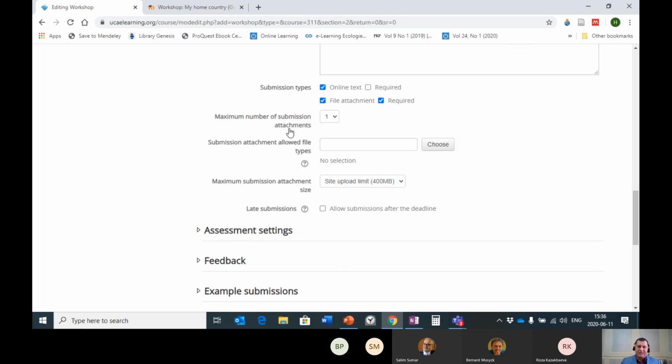So maximum number of submission attachments, it's up to you. You want 1, you want 10, you want as many as you want. Currently the default maximum is 7, so you can allow them to attach 7. But if you just want 1, you don't want a lot of attachments from them, then keep the number to 1. Again, it depends. If they needed to submit 3 charts, then choose 3.